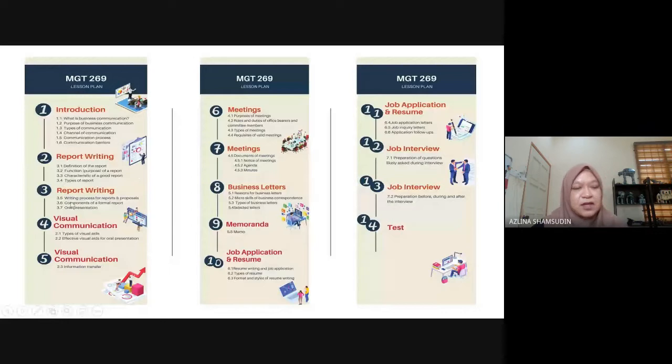Okay? In week 4, we're going to learn visual communication. You'll be exposed to visual aids. Sometimes when we do an oral presentation or when we prepare a written report, we need to include visual aids. Examples of visual aids are slides, PowerPoint, tables, charts, bar graphs, and so on. Even though visual aids are simple and we only have a few subchapters, we're going to do it in 2 weeks.